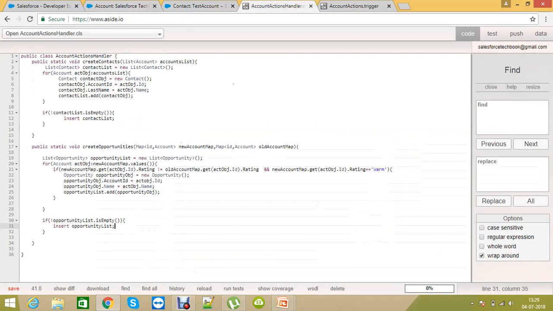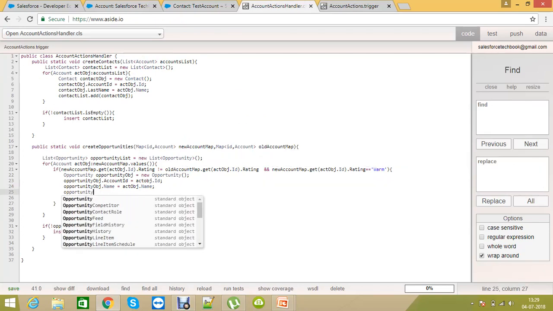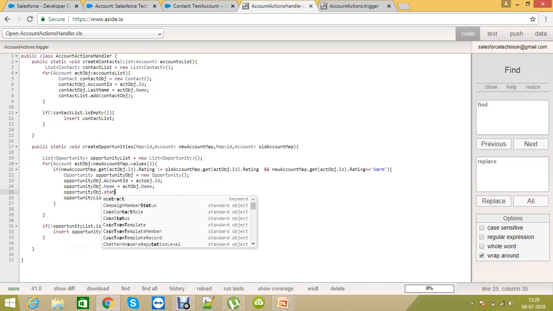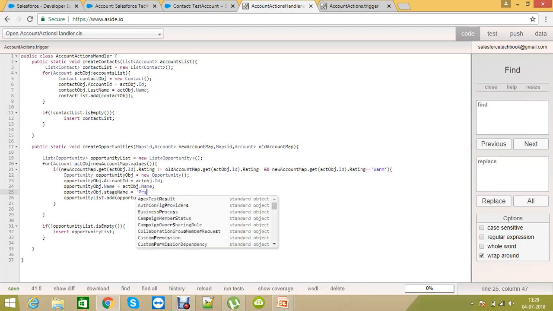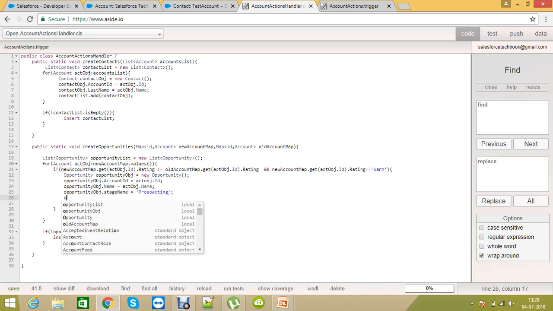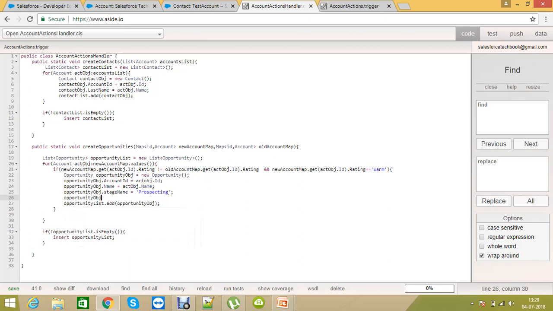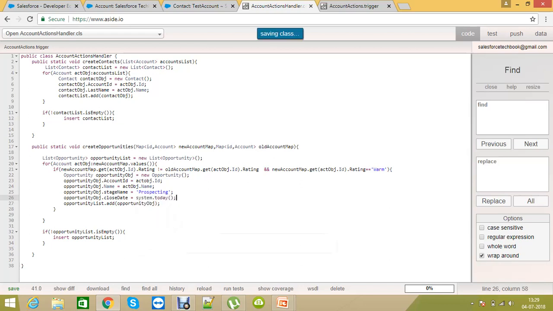Let's add values for the stage name, those fields. Stage name is prospecting, and opportunity dot close date equals system dot today.